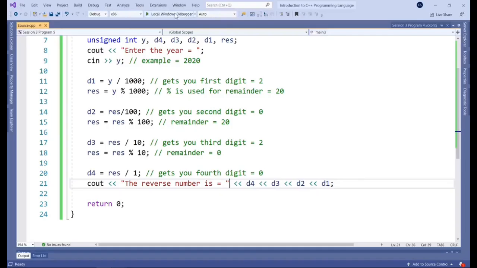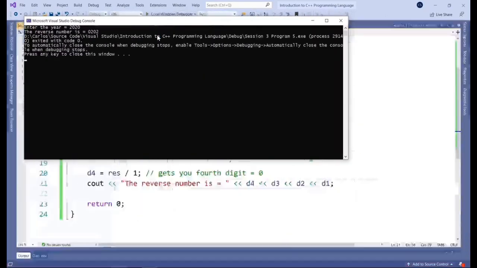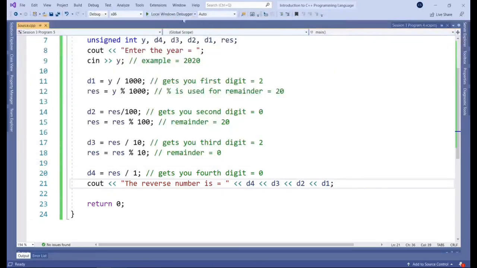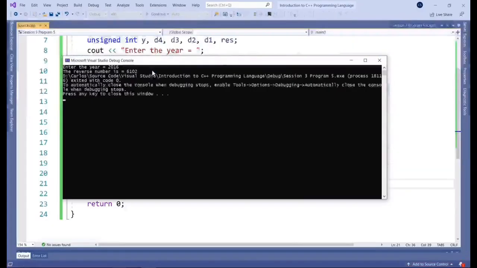So let's see that in action. We're getting 0, 2, 0, 2 as expected. Let's try another year. And there you go.